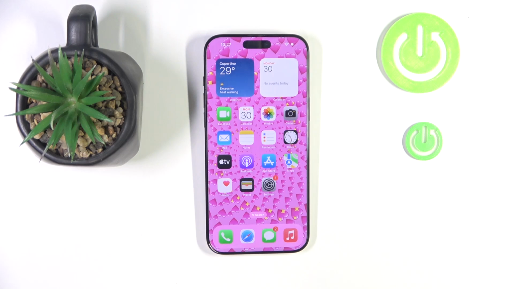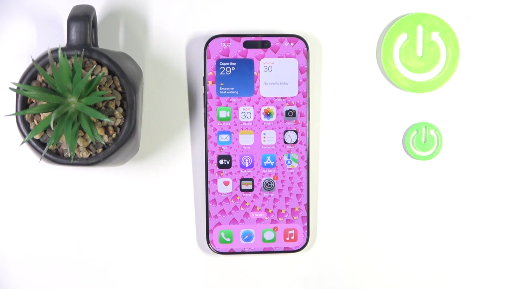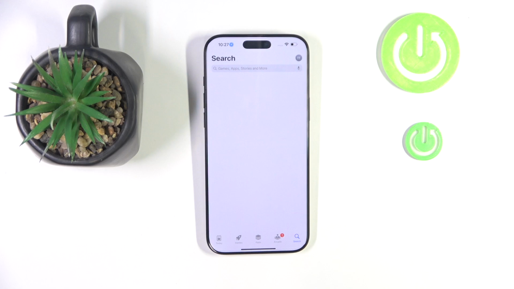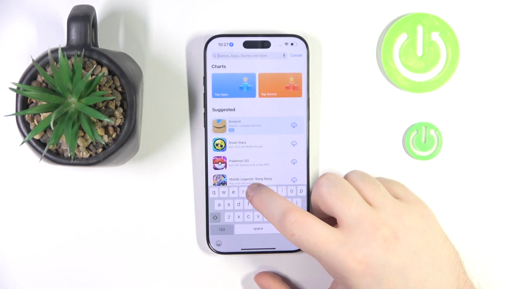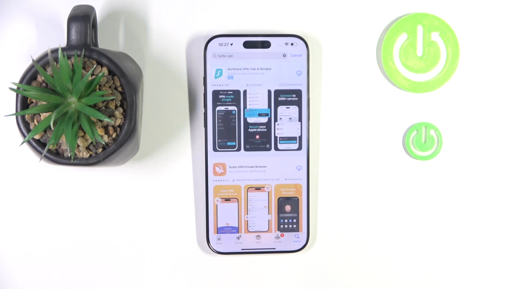Hello! In this video I will show you how to set up VPN on Apple iPhone 16 Pro Max. So you have to start by opening your App Store, then click on search bar and type in Turbo VPN and click search, and now click on this icon to download your app.